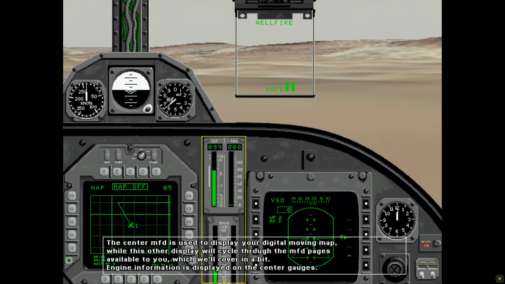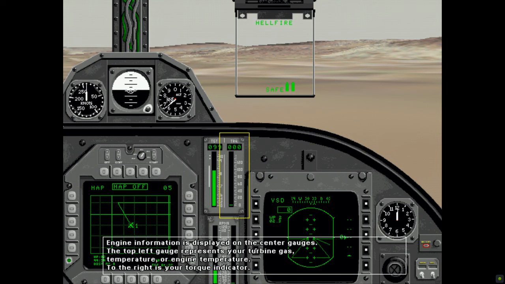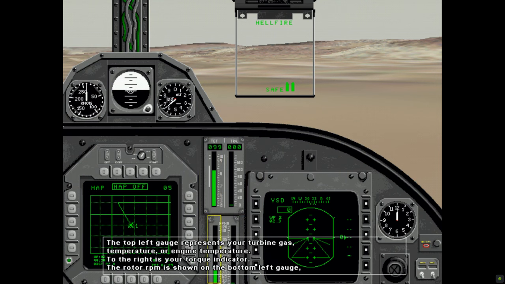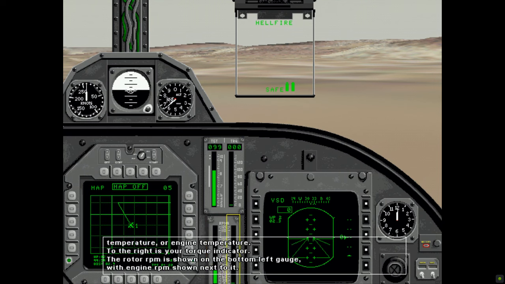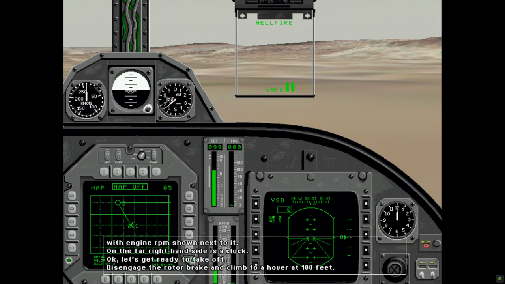Engine information is displayed on the center gauges. The top left gauge represents your turbine gas temperature or engine temperature. To the right is your torque indicator. The rotor RPM is shown on the bottom left gauge, with engine RPM shown next to it. On the far right-hand side is a clock. Let's get ready to take off. Disengage the rotor brake and climb to a hover at 100 feet.